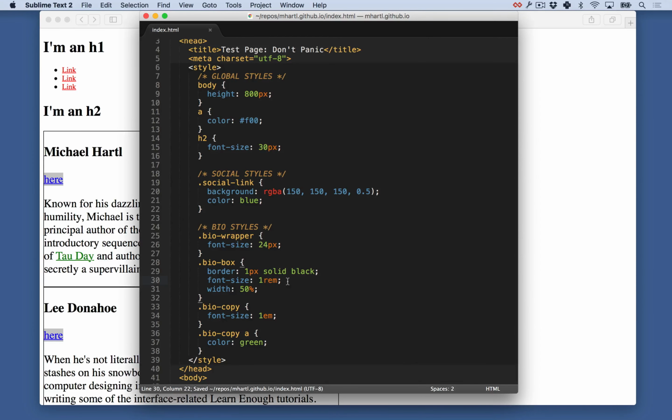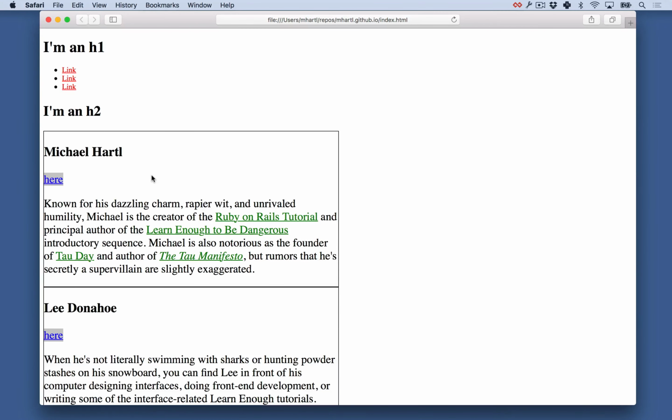The HTML tag is kind of like a save point in a video game, where when you die, you go back to that. At this point, when you drop a rem in like that, one rem, we're saying go back to HTML, whatever that font size is, everything is based off of that. All right, let's take a look here. So it should be smaller. Correct.